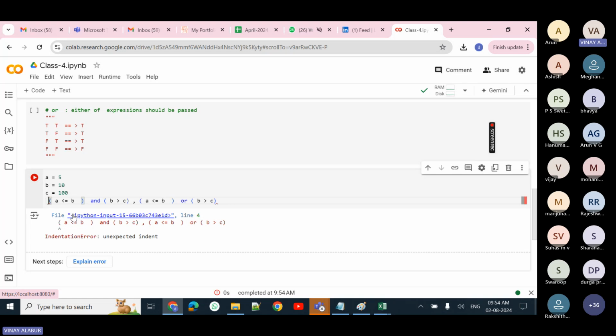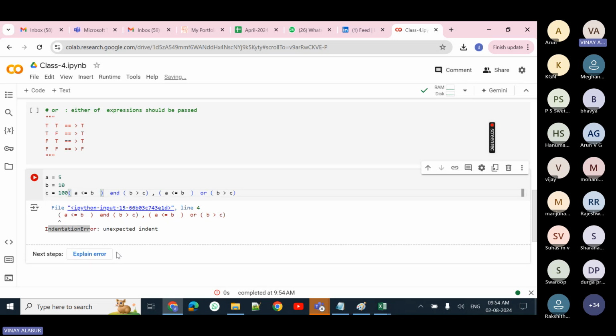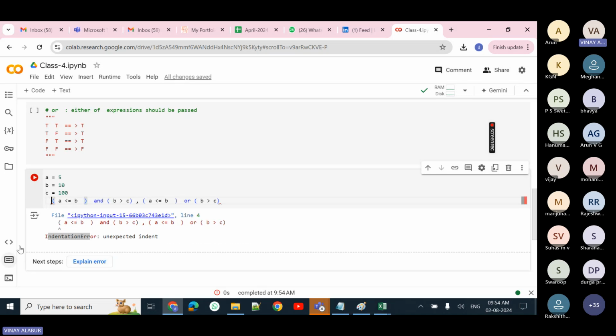Let's look at this. If you give a space, it will not work. See, it is an indentation error. You have to start from the beginning of the cell always. If you give a space, it has a different meaning here, so don't give any space. Whenever you see the red line, it means there is an error. I gave a space, that's why it is called an indentation error. You need to always start from the beginning of the cell.